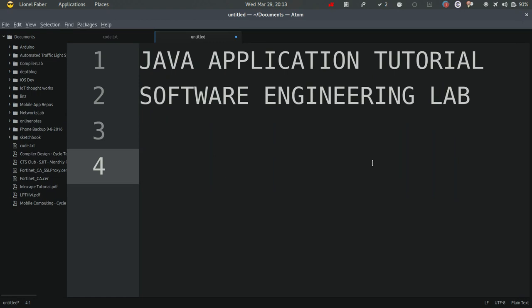Hey guys, I'm Lionel. Today we're going to see a small tutorial about how to create a Java application. This will probably be useful for you for your software engineering lab.